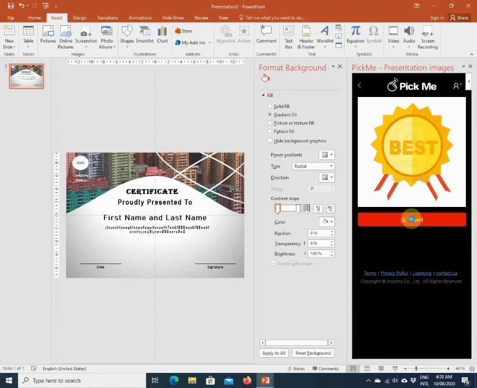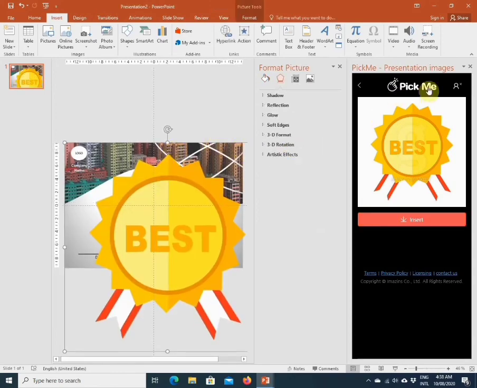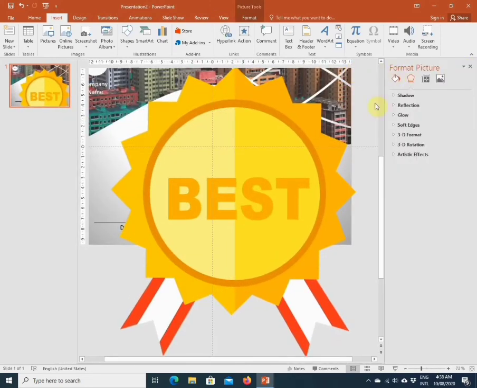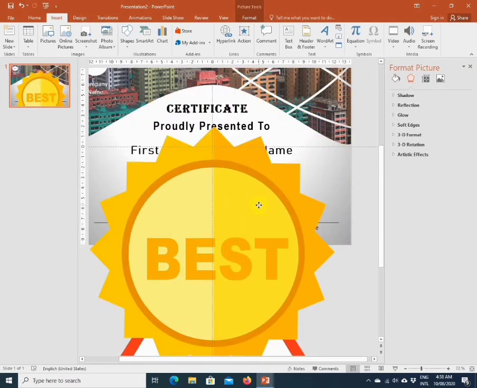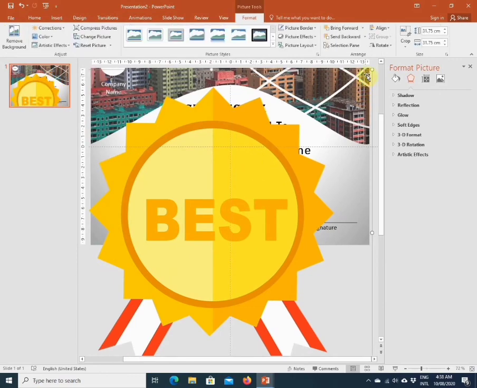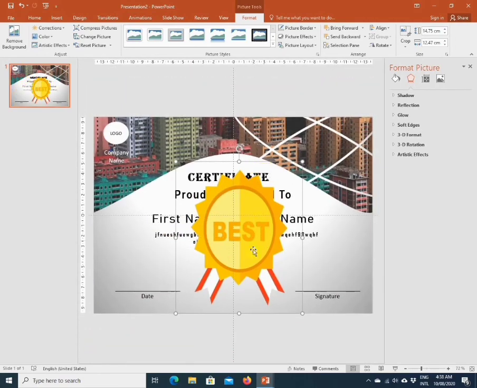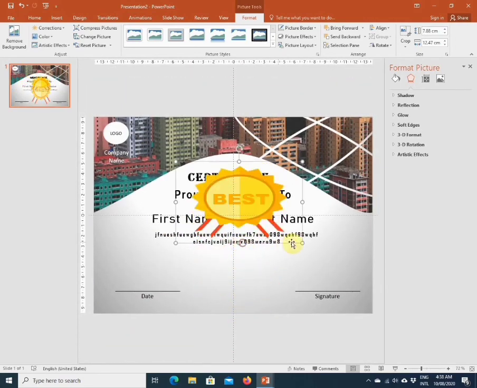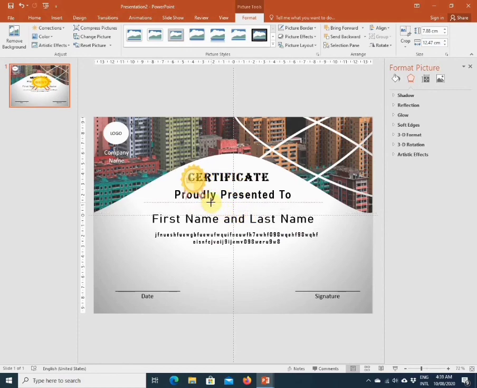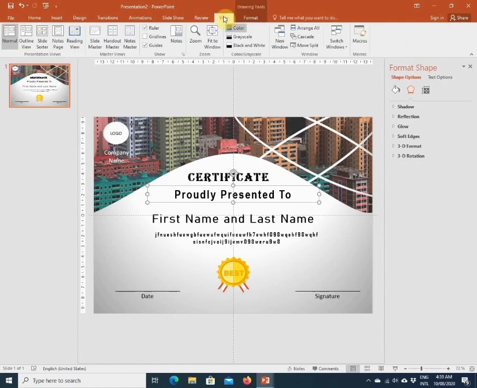I'm going to download it, insert, then close the rest of the things, select the picture, minimize it as per your requirement, then fix it on your certificate. See, now the certificate is beautifully done.